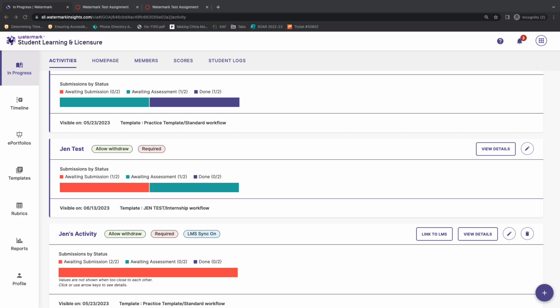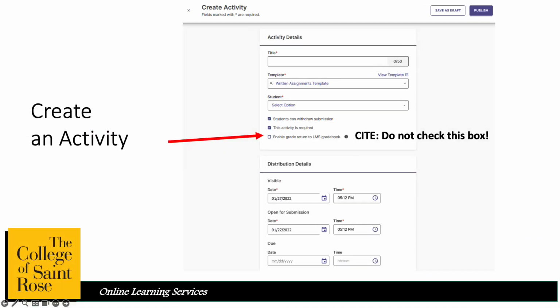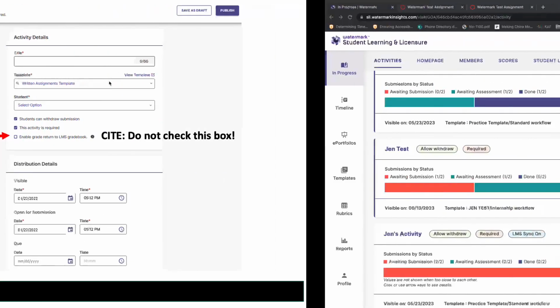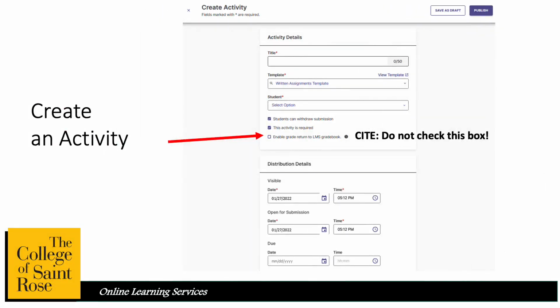There we go. So if you want to create your own activity, you do have the option to do so. To do that, you're going to click on the Create Activity button. Let me actually go through this slide first. You'll click that Create Activity button. You're going to set up the activity, and I will walk you through this in a moment.